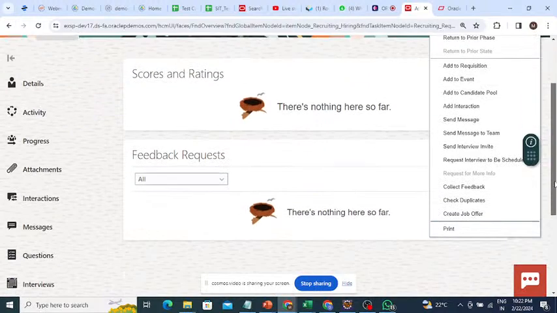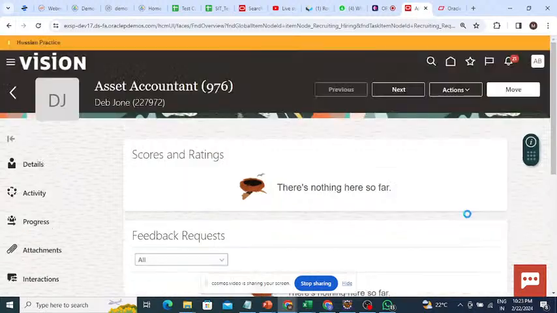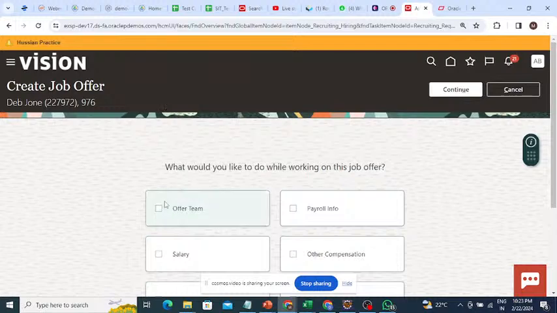Okay, so once we are done with this offer phase, you can see in this action tab that this particular option got enabled, that is Create Job Offer. Whenever we create the job requisition, there is one section, that is Offer Info. All those details will populate over here whenever we create the offer for this particular candidate.